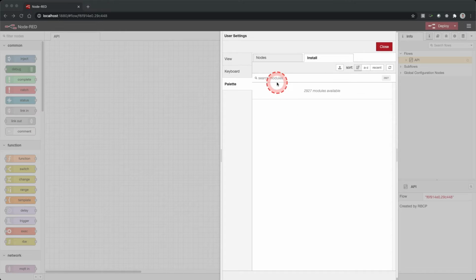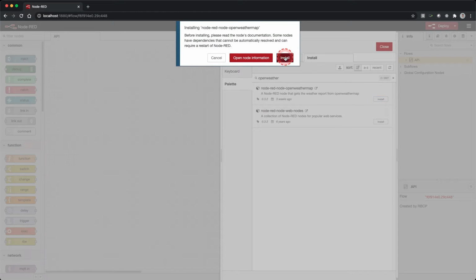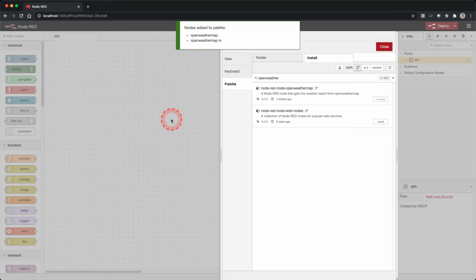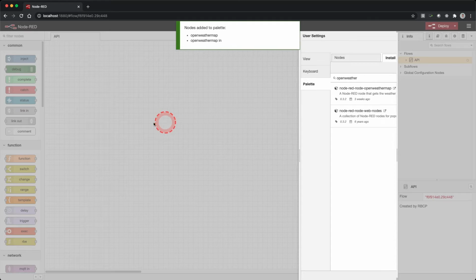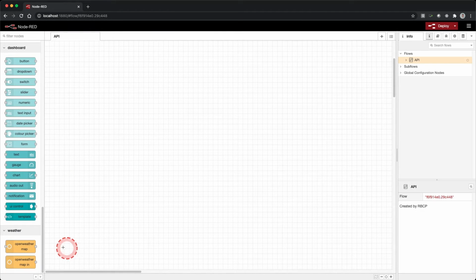With the Install tab selected, search for Open Weather. Next, click the Install button. You will see a pop-up warning. Just go ahead and click Install. If all goes well, you should see a green message indicating that the Open Weather Map nodes have been installed. If you scroll down the nodes on the left-hand side, you will see under Weather there are two nodes, Open Weather Map and Open Weather Map In.